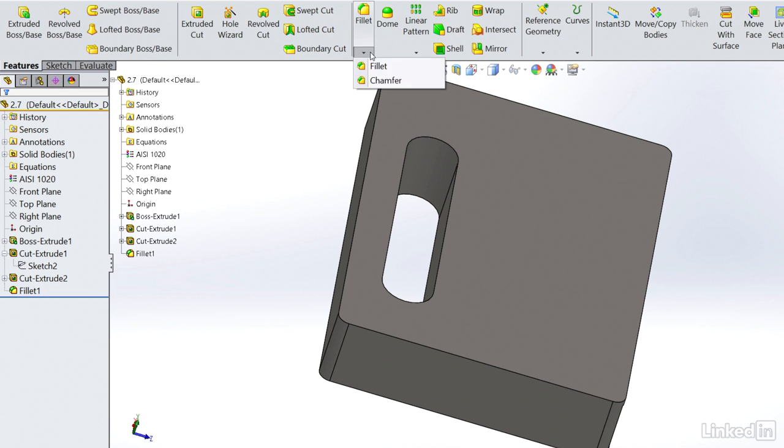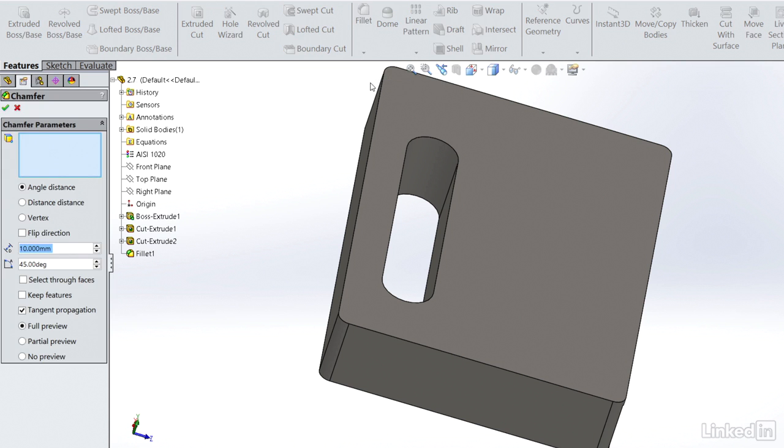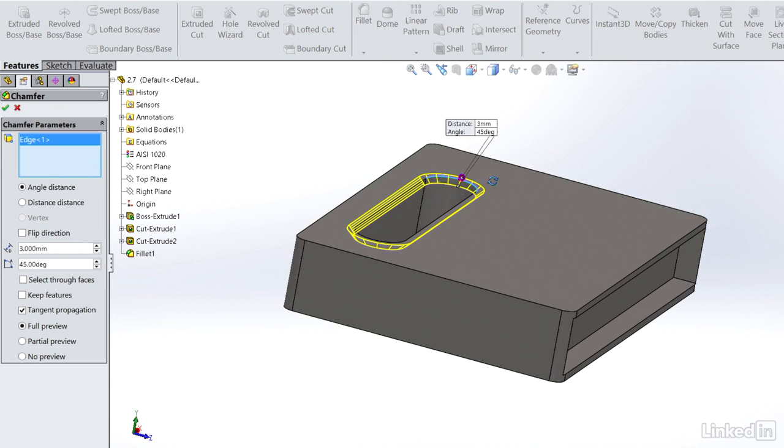Chamfers work in almost the same way. Go ahead and just choose the chamfer tool and pick a chamfer size. So I'm going to say 3 millimeters. And I'm also going to choose this edge here. Notice I can just chamfer the top very easily. I can choose the entire face.